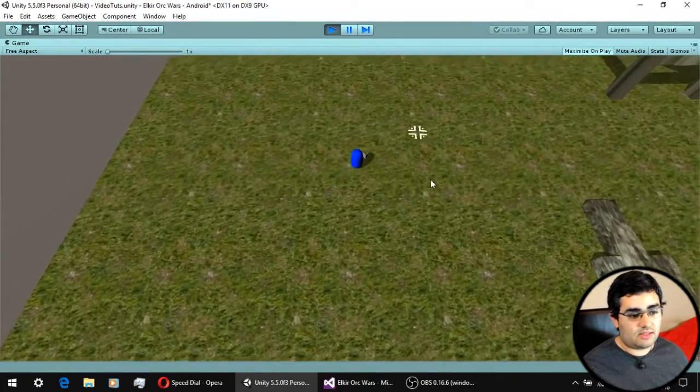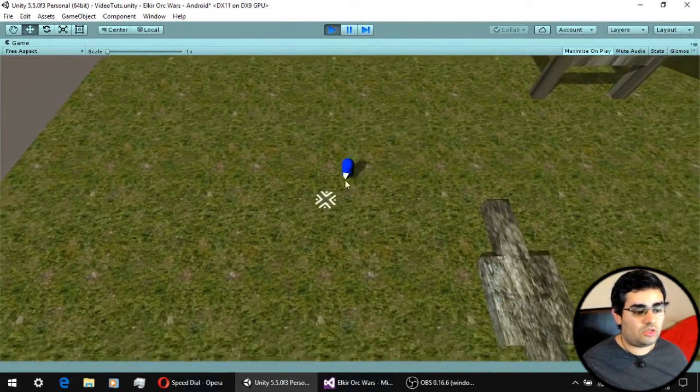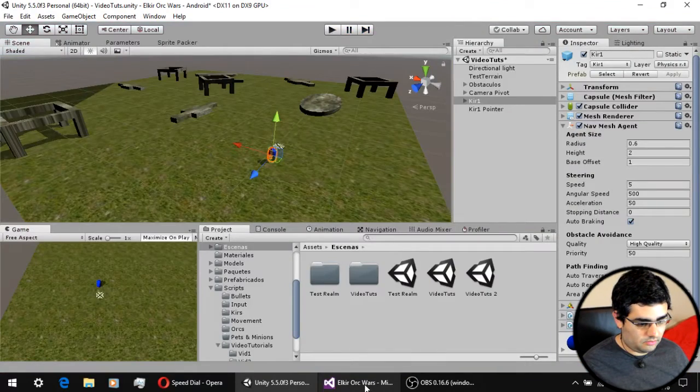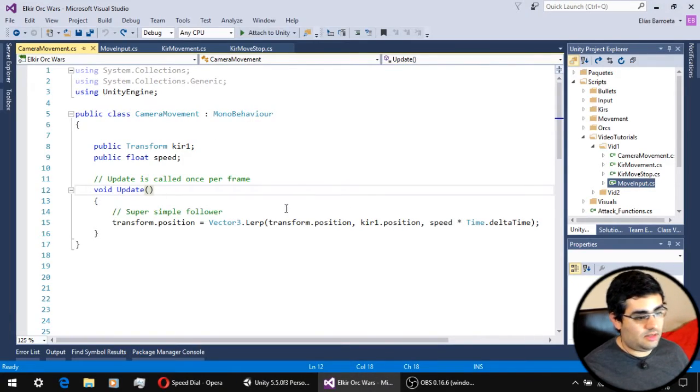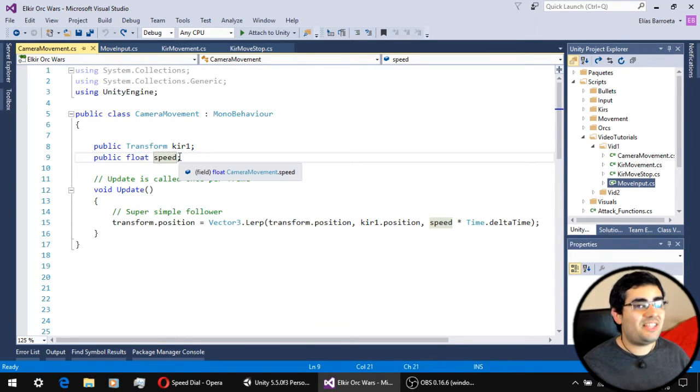So let's check that. It's the first of four scripts that this system is going to use. It's really basic. Let's take a look at it. This is the camera movement script. It just has two variables: a reference to the transform of the unit that it is going to follow, and a speed, the speed at which it is going to follow the unit around.